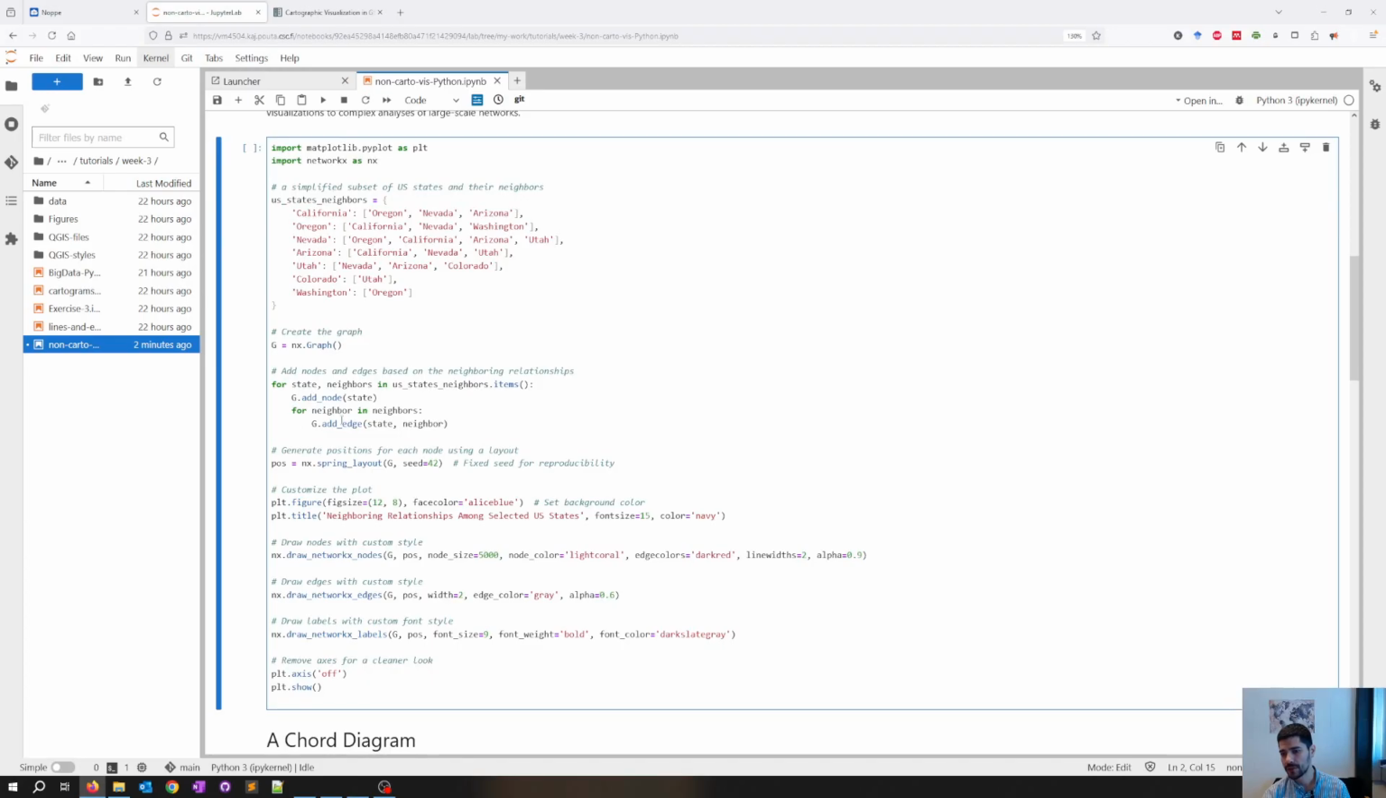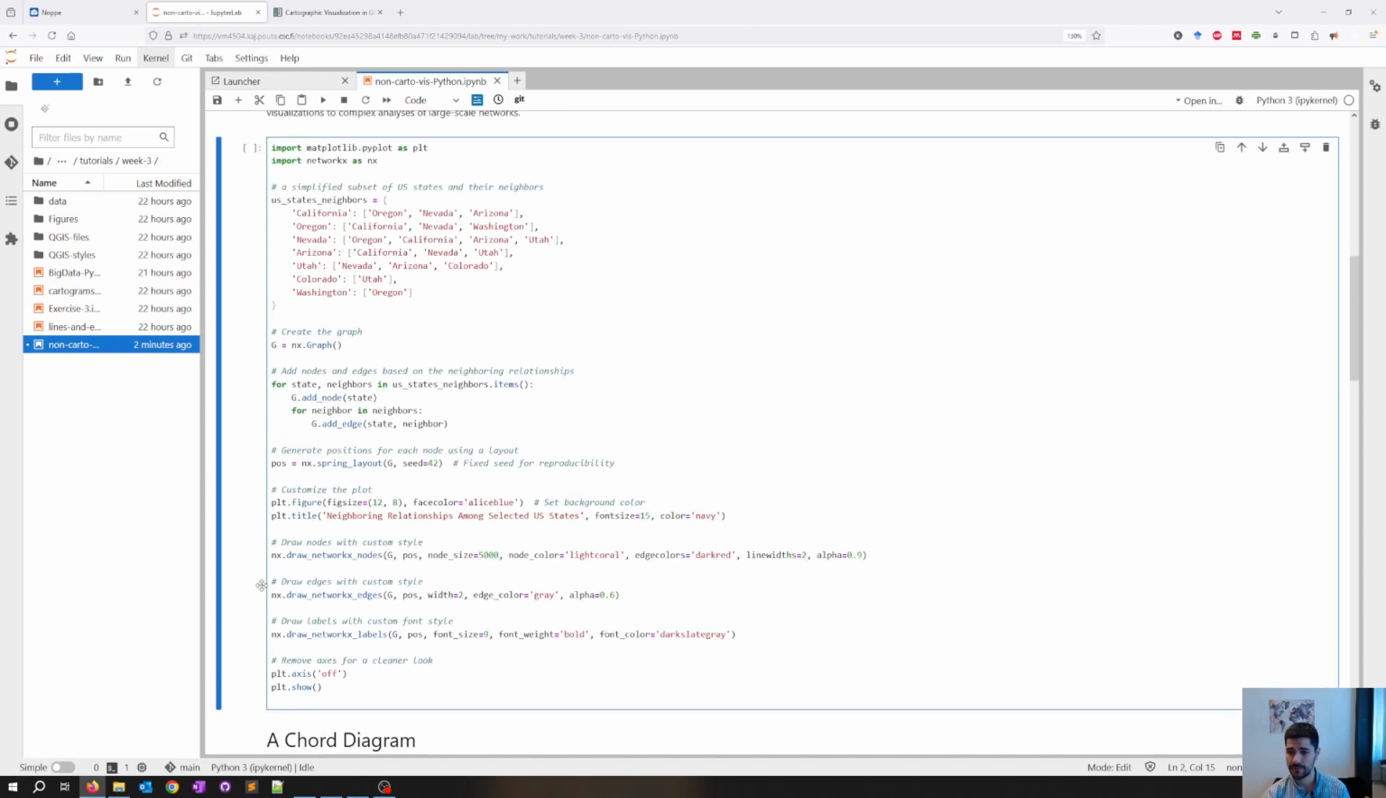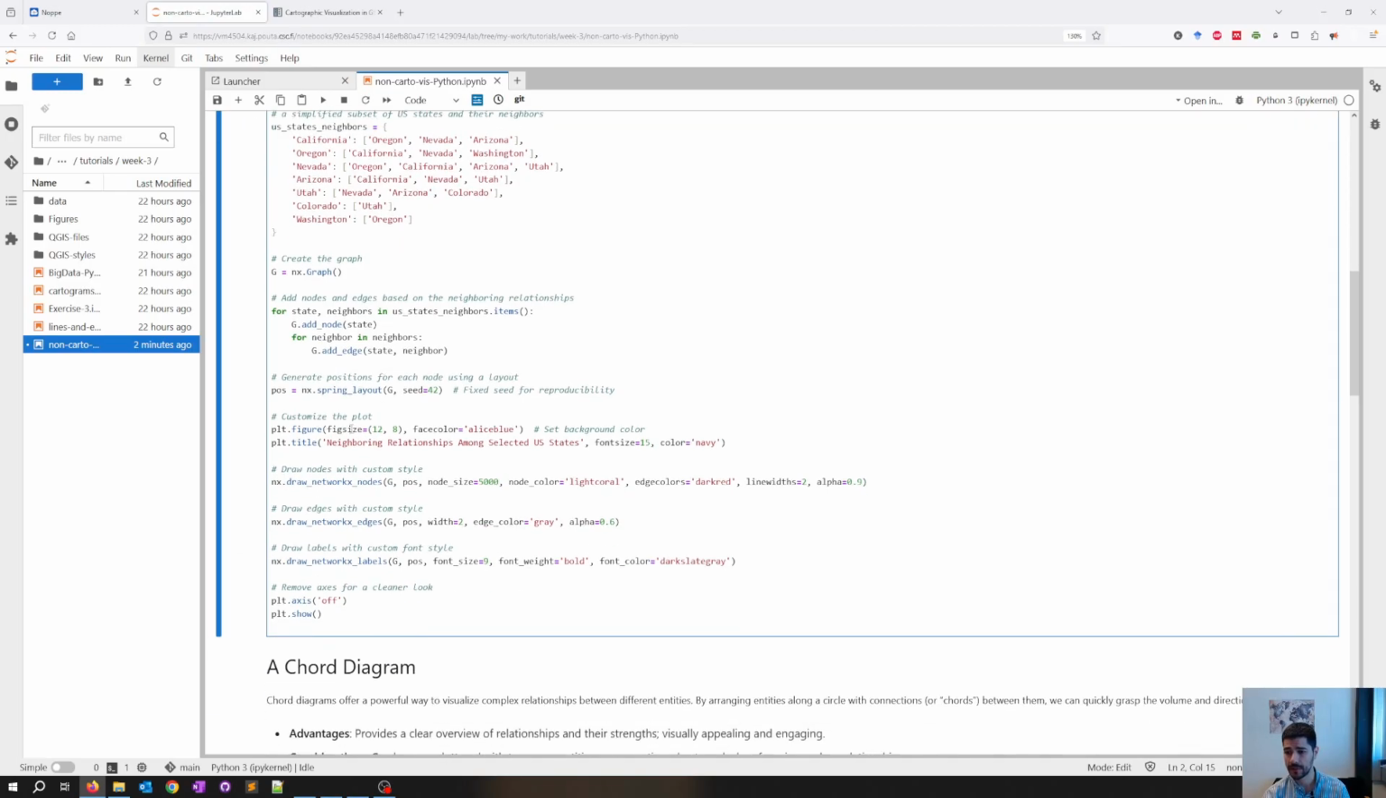Then we are going to iterate through our dictionary and load the states and their neighbors and add them as edges to our graph data. Then the rest is simple, just visualizing. We have a graph, then you simply visualize it. And of course, we are familiar with Matplotlib, and this works with Matplotlib, so we can customize how things look.